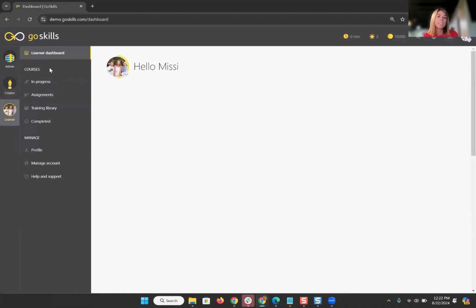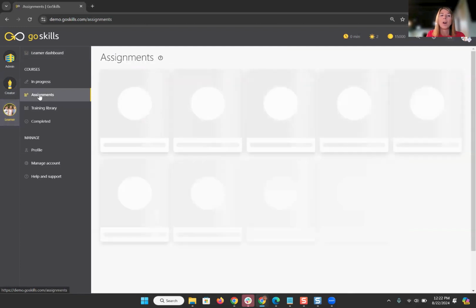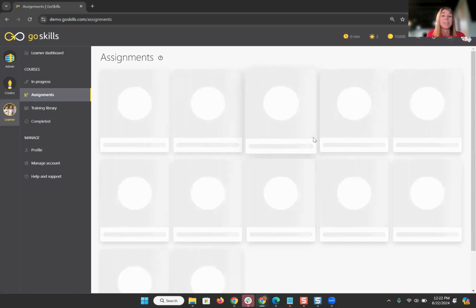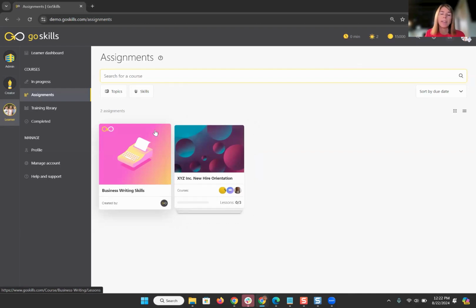So from the learner's dashboard, they'll come in here. It's probably going to be listed here as a course for you because it was just added to them. So it's a recommendation there. But they can also go to their assignments, and they're going to see their learning path under their assignments. So the XYZ New Hire Orientation would be here along with any other assignments that they already had.